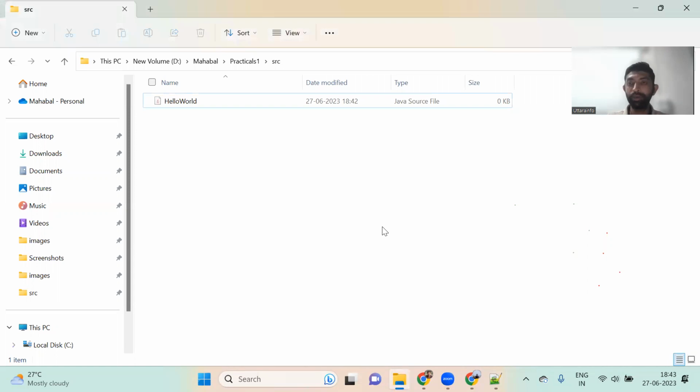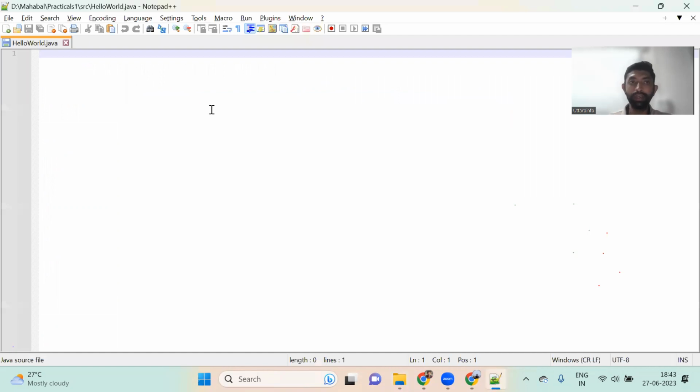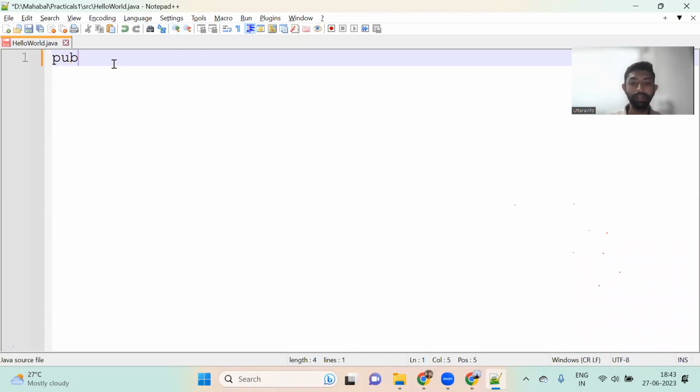So clear, this is how we create a Java source file. You go back here. Now you tell me what is the code for the hello world program. First, we should create the class. How do we create a class? Public class: public is the access specifier, then class, and then the name which we want.